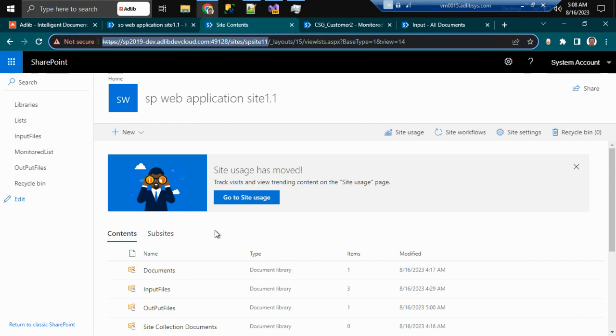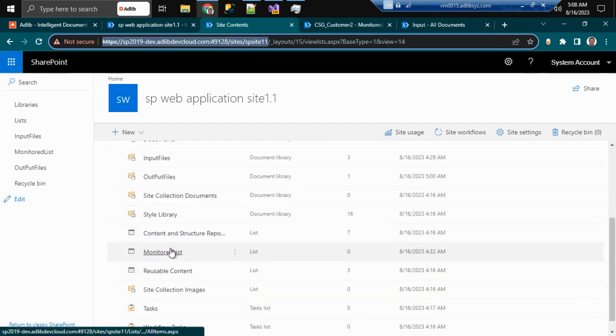Okay, this is the site here. We are having one monitored list. We created the monitored list in such a way that it should have all the details, and we are trying to maintain that. Currently, I'm showing everything with respect to the configuration of a document center site. If you go with a team site, it's a slight change, not much. I'm just trying to make it clear.